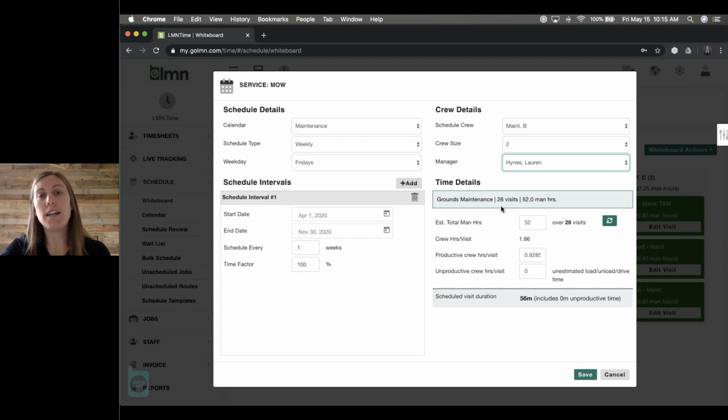So in this case, I had estimated 26 visits on my proposal, but what the system is telling me is based on the dates that I've chosen, so April 1st to November 30th, that means I'm actually going to be scheduling 28 visits based on that date range. So it's really important. This is actually letting you know that maybe I'm not bidding enough visits on my job based on the total man hours and the time frame that I'm going to be servicing this customer. So important to keep an eye on that.